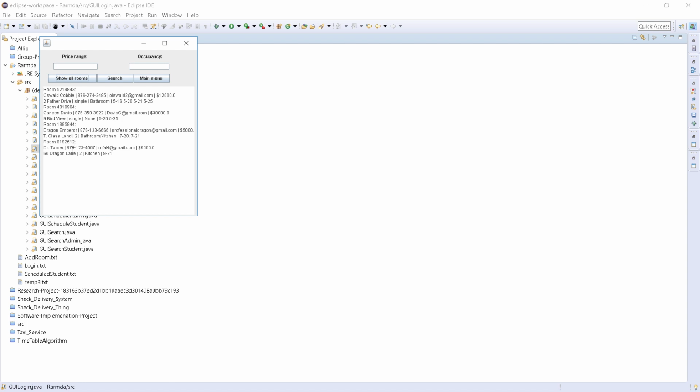So let's say we wanted 6,000, right? For our price. So we put in 6,000 and we see which room is for 6,000 and we get the correct room as we saw earlier, right? We can see that the occupancy is also 2 people, right? So let's try the occupancy and see if it works, and it does, right?